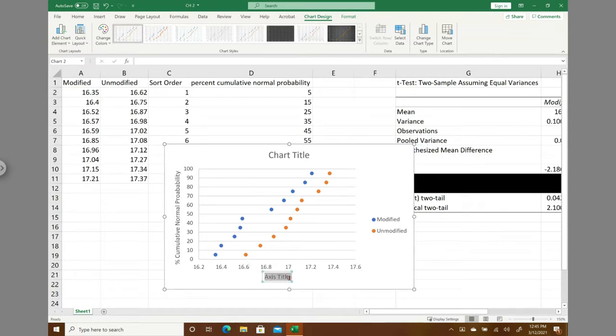X-axis title: these are the tension bond strength values, right? Tension bond strength. And the chart title, this is the normal probability chart. Normal probability chart.